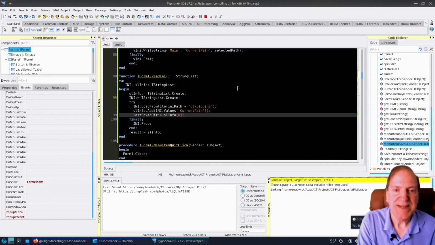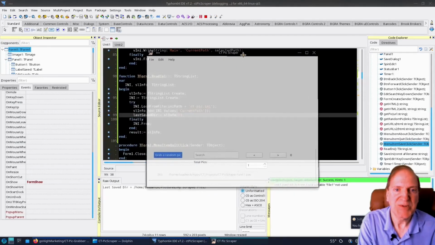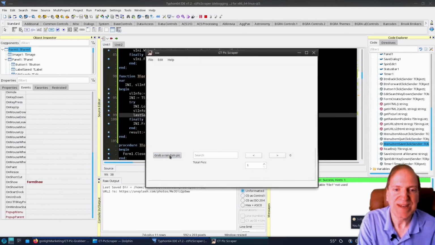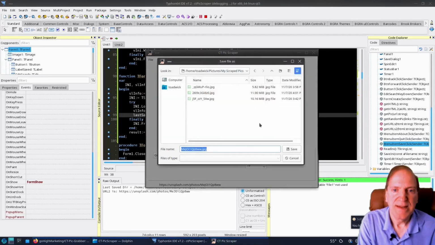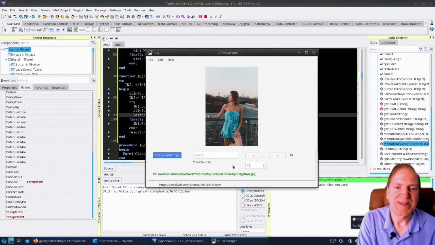So let's go ahead, now that we got ini path in there, let's do this again, and now it shouldn't give us that error. Okay, there we got a picture. And go to save. All right, and we hit save. And no more error message. That's much better. Yes, that's what I like to see.